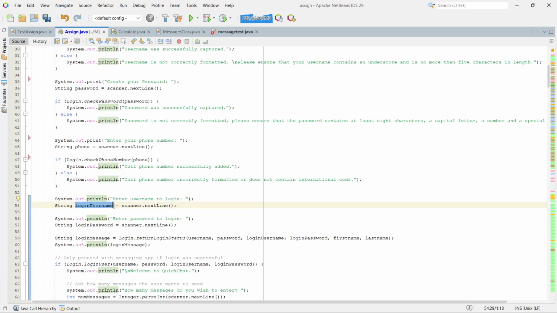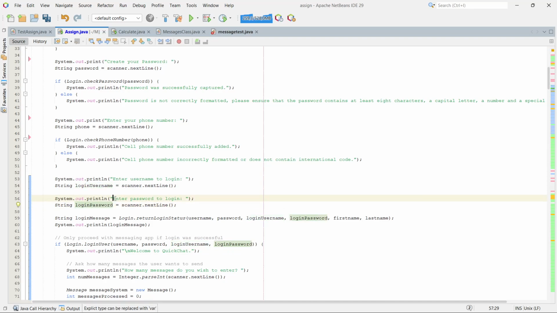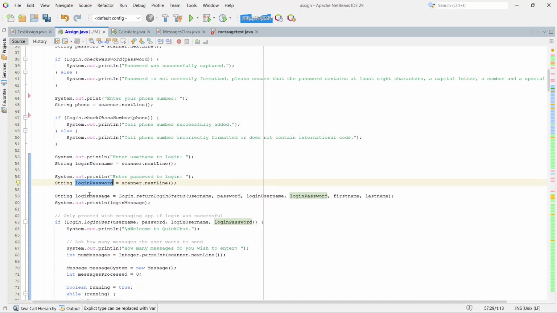Then stored in the login variable, you enter your password and it stores in the login password variable. Now, this is for the login message. If the login details are not accurate, then a message will display from the login message.